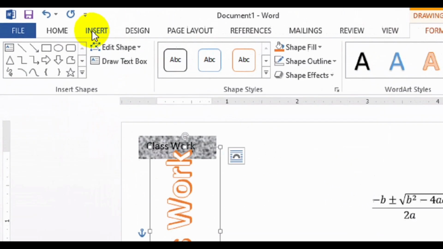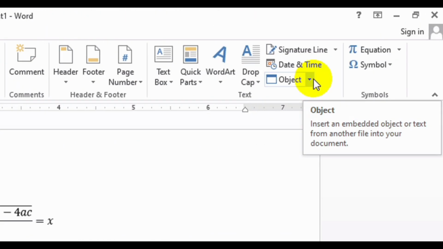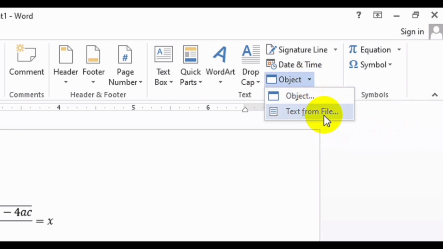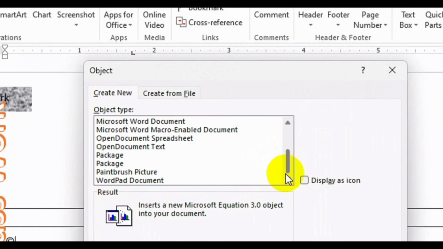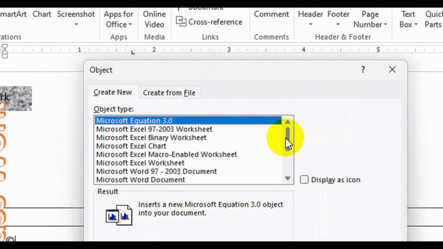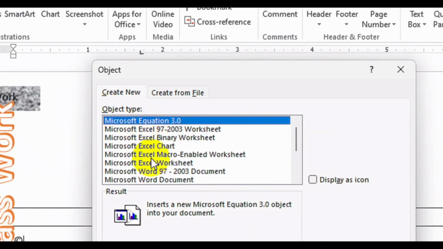So now let's go back to the insert and let's choose object. Now click on the object. So now when you click on the object, then you can choose text from file or the object. So now this is where you can embed a lot of things, like you can embed Microsoft Equation 3.0, you can embed Excel worksheet. So that allows you to work in Excel while you are still inside the Microsoft Word.